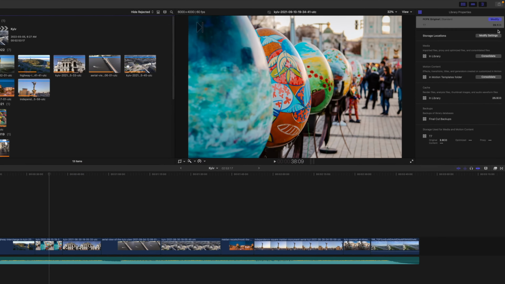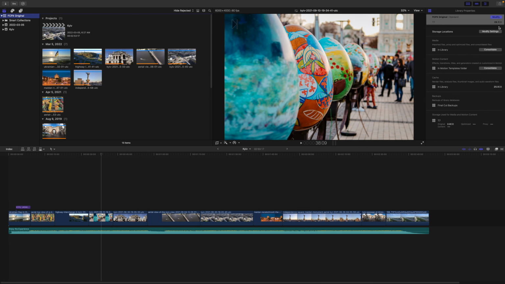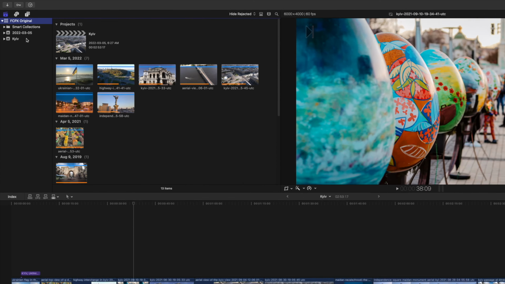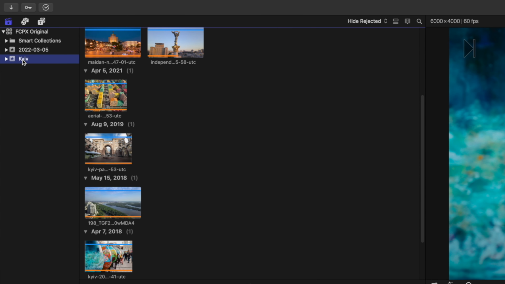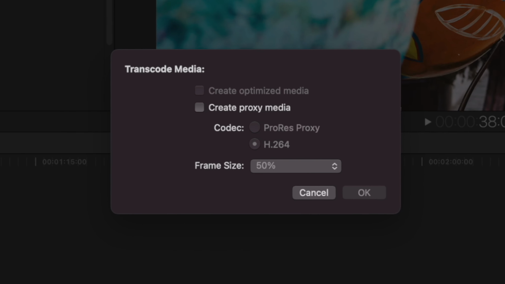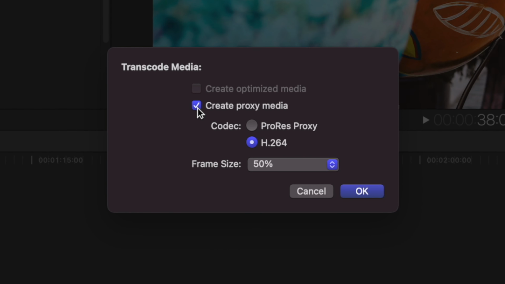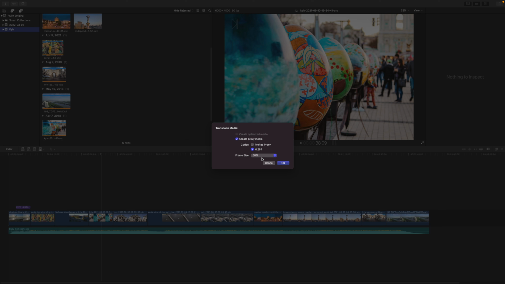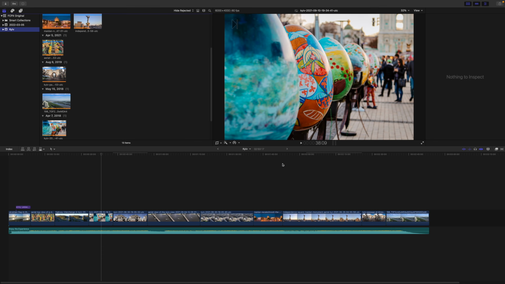To make a proxy-only library, we first need to transcode all our files to proxy media. Select your event with your projects and media, right-click on it, and select Transcode Media. In the pop-up window, select Proxy Media, H.264 codec, and 50% for frame size. This will give you the best bang for your buck when it comes to size versus quality. Click OK, and give Final Cut Pro a few minutes to transcode your media.